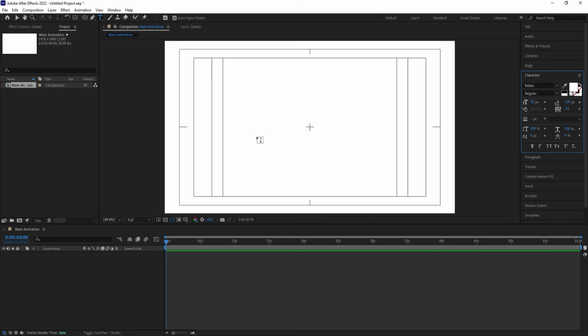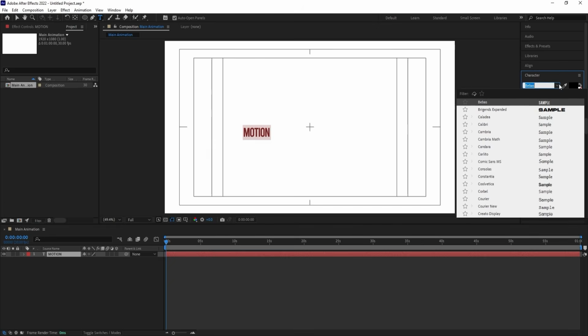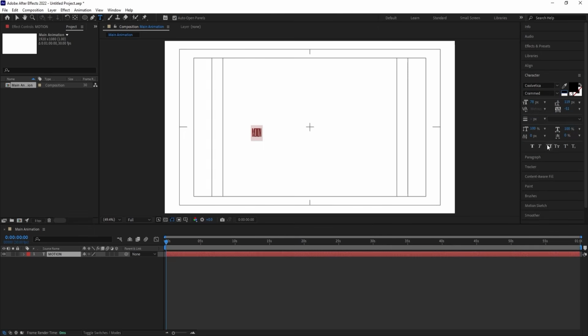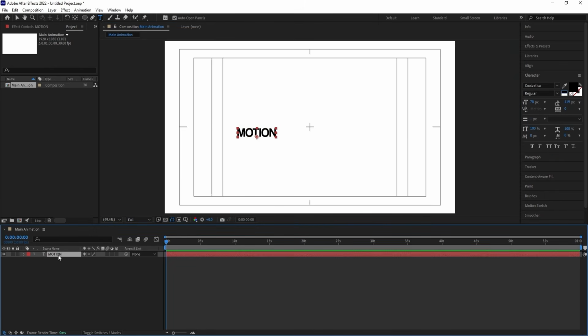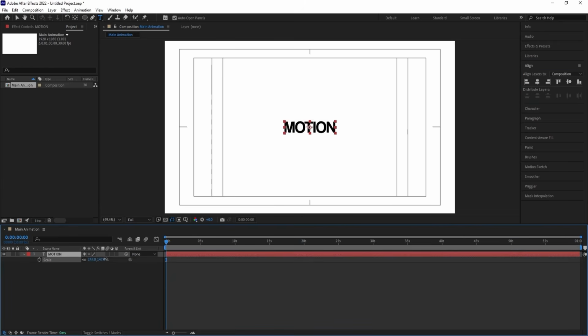Then I'm going to select my text tool and type my text, motion, over here, and I'm going to choose black color. And if you want, you can check out some other fonts as well. I'm going to choose this Colvatic, and make this value like that. Then select this font, press Ctrl Alt Home to align the anchor point to the center. Go to the Align tab, align it horizontally and then align it vertically. Press S for the scaling option and scale it like this.